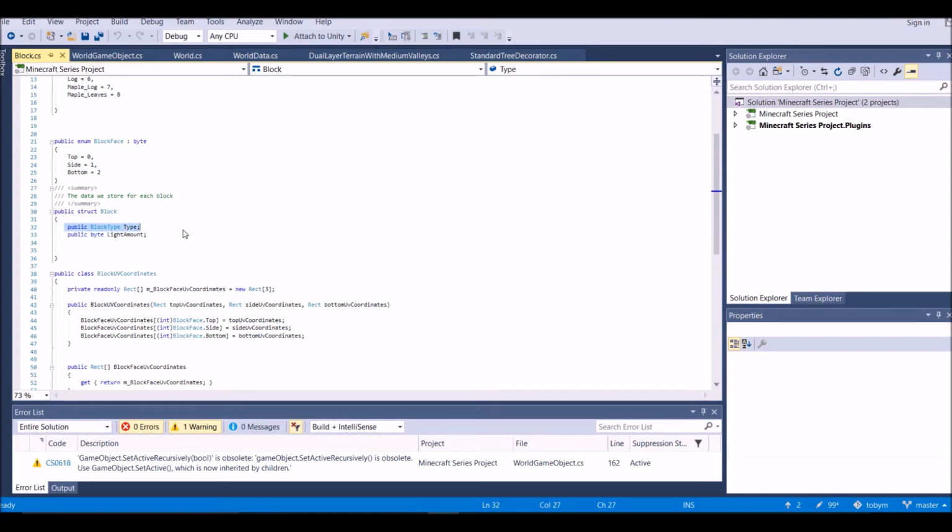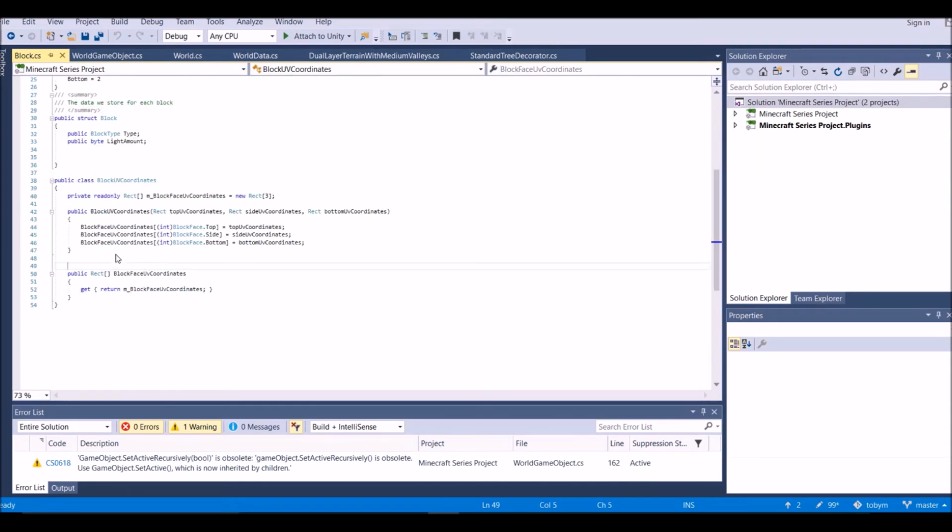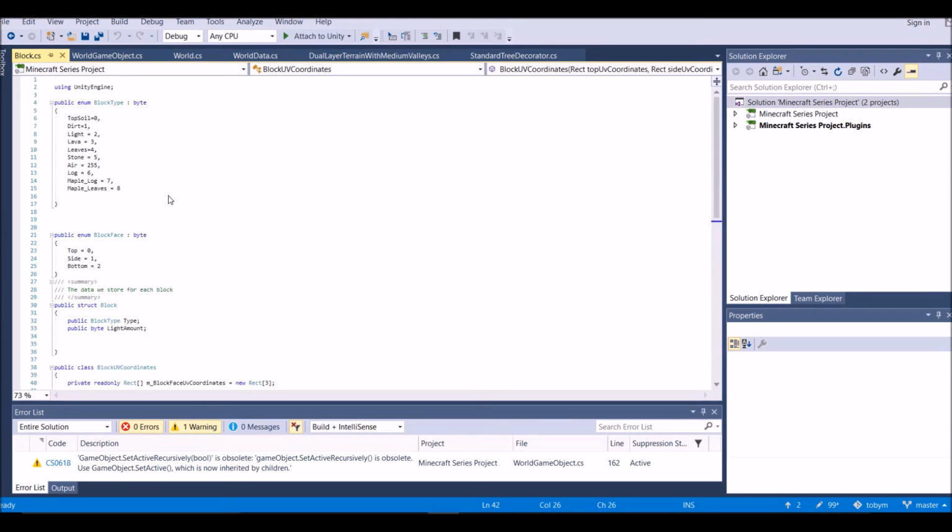We have our block type, our light amount, and our block UV coordinates. And this is basically all our block UV coordinates right there. Alright? So again, that's a simple script that's just setting what the block is and how it works, all the data for the block. And you can add more data to this, like what block is broken by what, and stuff like that. So it's pretty simple.